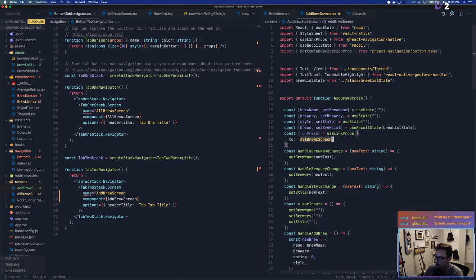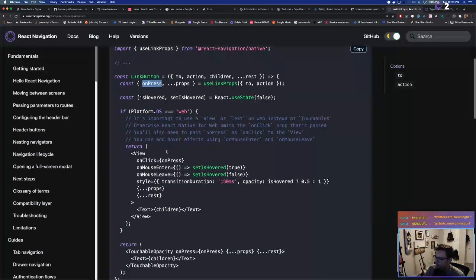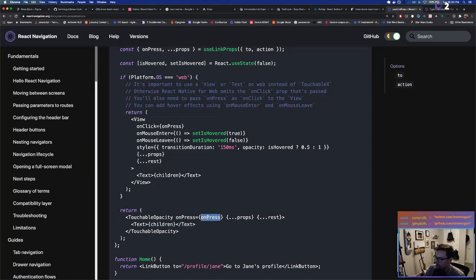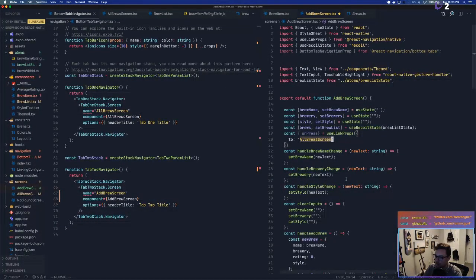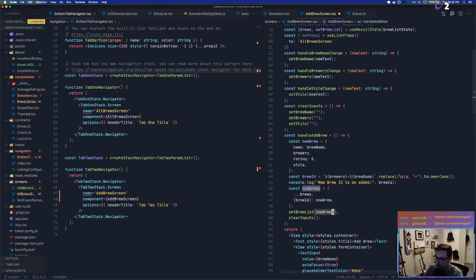And so what we'll do is, here what they're doing is they're pulling this out from useLinkProps. It takes it to an action, and then passing that to onPress. They're calling the onPress, but what we'll do is we'll call the onPress from here.